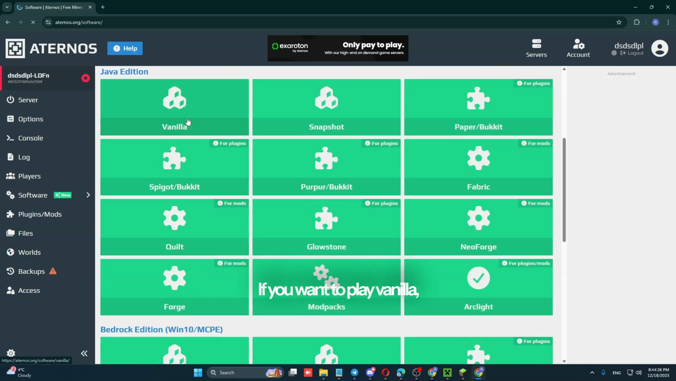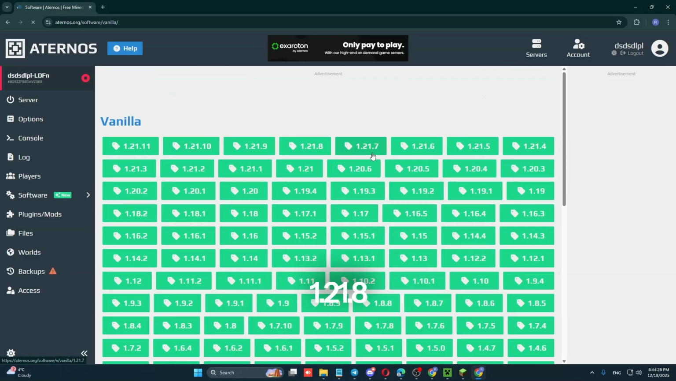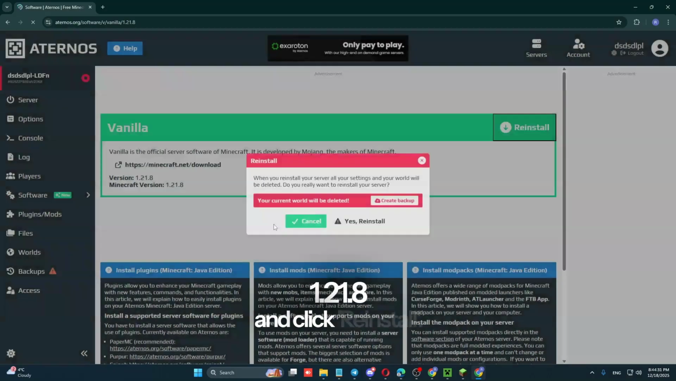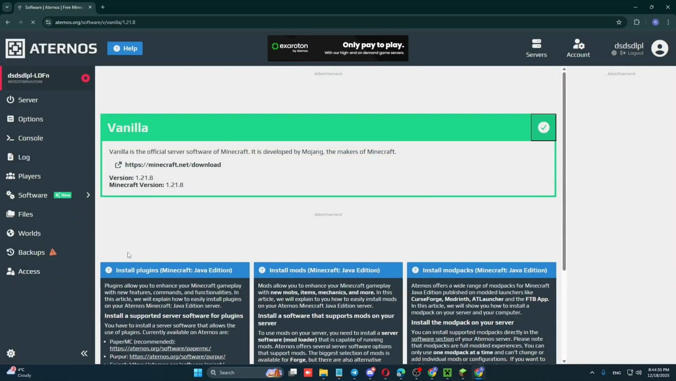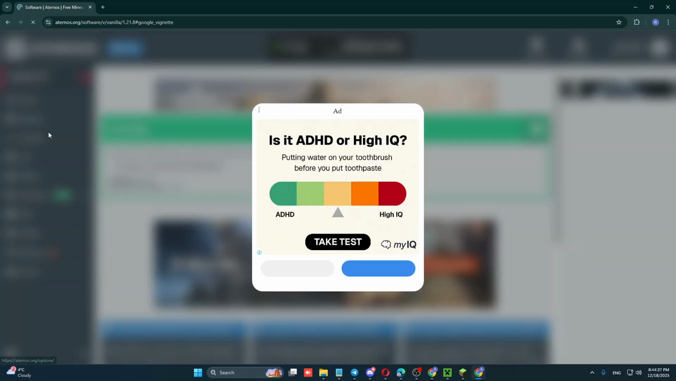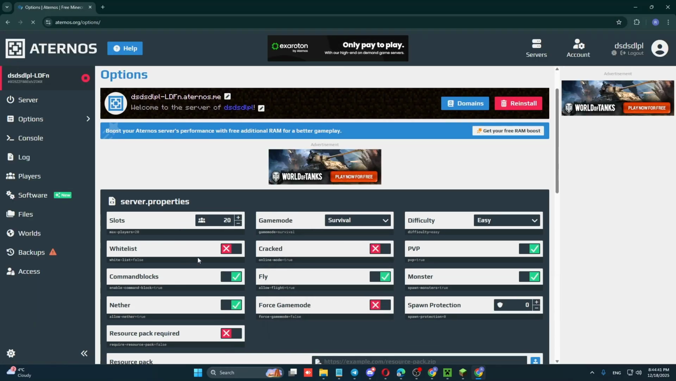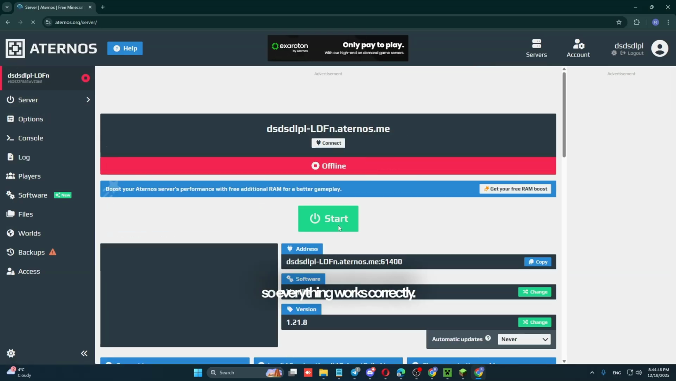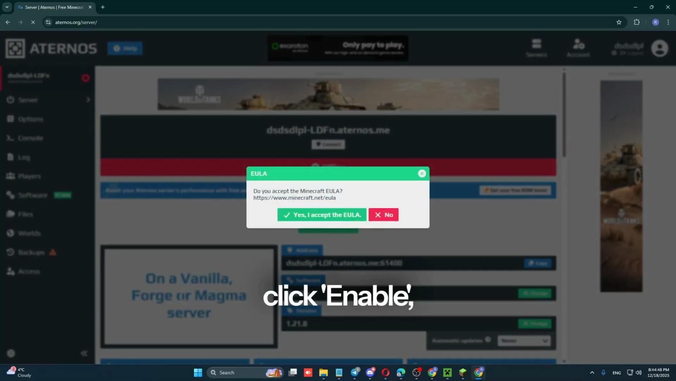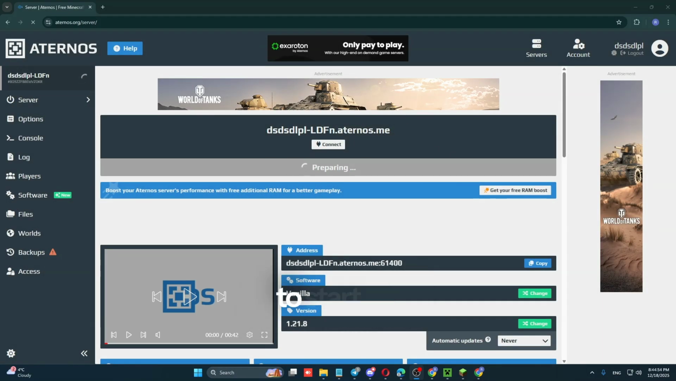If you want to play vanilla, go to vanilla 1.21.8, and click reinstall. Click yes. And after that, go to the settings. Go to settings, make sure to enable this slider so everything works correctly. Then go to server, click enable, click yes, and wait for it to start up.